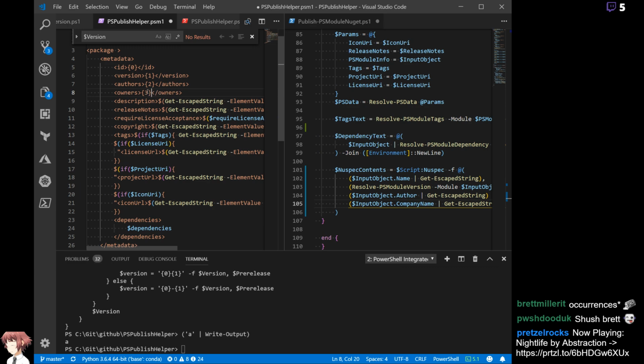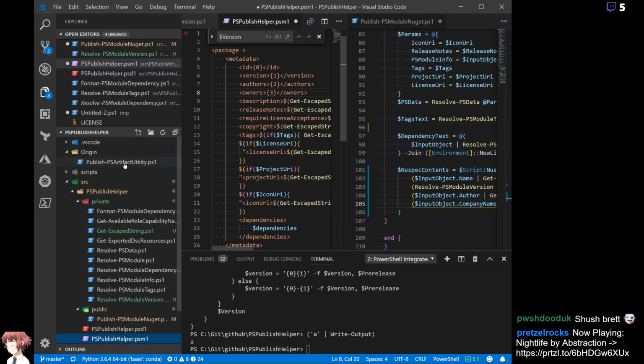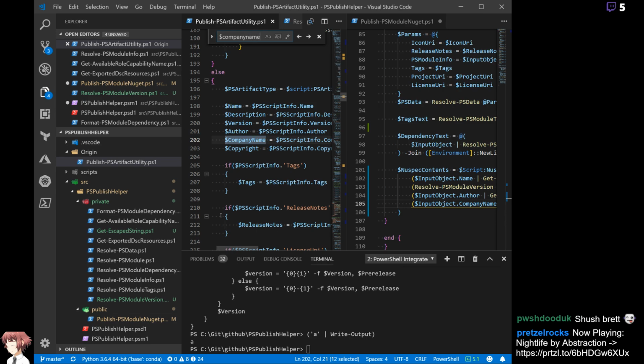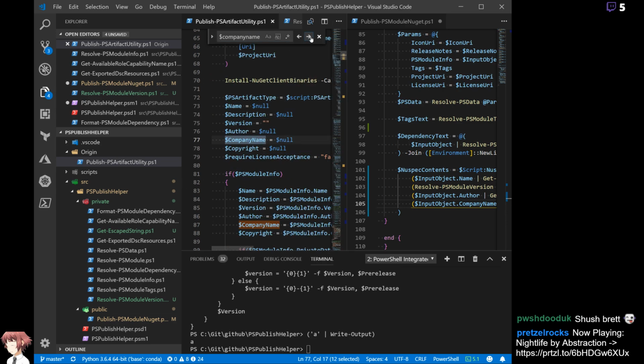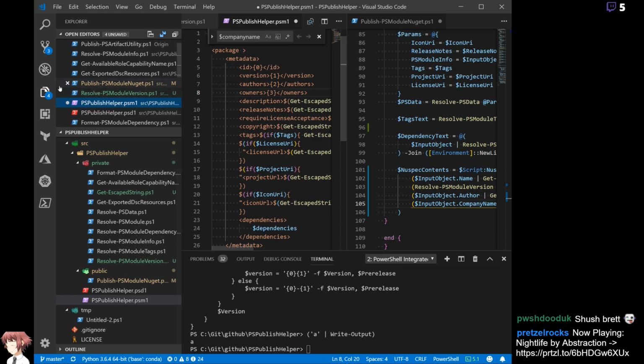It's weird that they're using the company name as owners, but I guess that makes sense. I don't know. Maybe they do some logic that I missed where they check to see if the company name is empty and they apply the author to it. Let me just double check inside their code. Yeah, no. Okay, that's fine. We'll return to PSM1 here. Close this out.